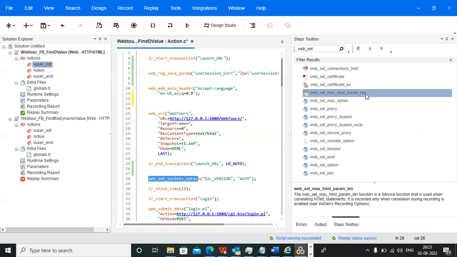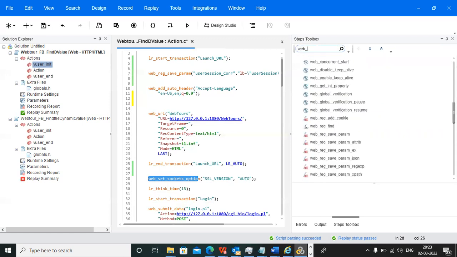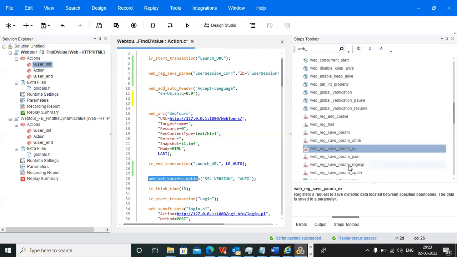Like we want to validate the script properly, from the correlation point of view, we are using web reg save param, web reg save param EX, web reg save param reg EXP also. And apart from this, we are able to see the web reg save param function. This is the web reg save param EX. This is the web reg save param reg EXP.